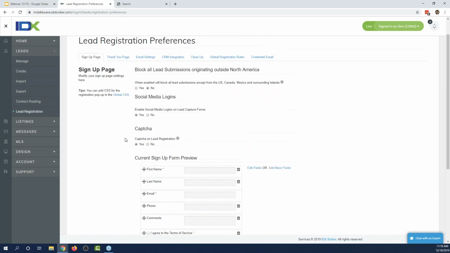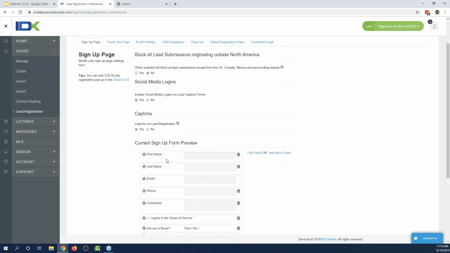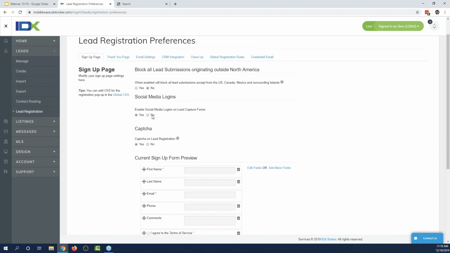A few other features you can enable here. If you have a platinum level account, you can enable social media logins. So this is, instead of having people fill out this form, you can have them click and link their Facebook or their Google account. So the system looks for the information provided through those channels and captures their information that way. So it's enticing for leads to do that instead. It just makes it easy for them to sign up, and you get their information that way.